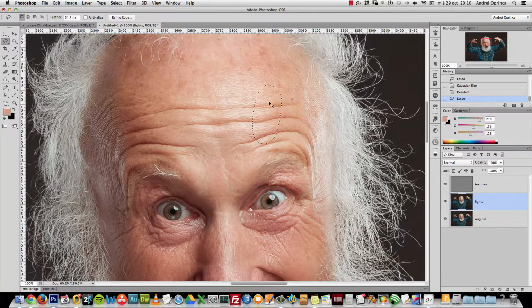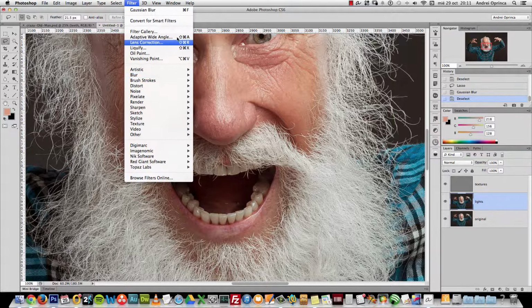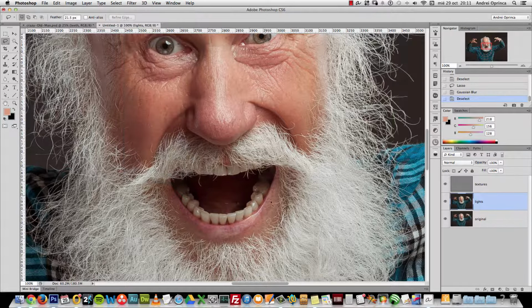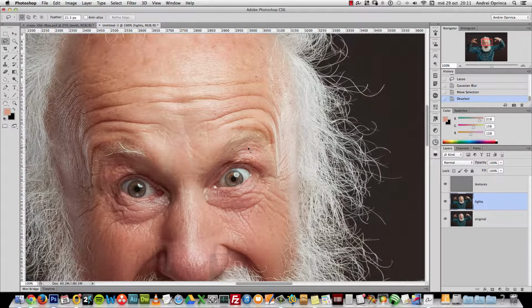Again, here on the nose, if you select really small areas, make sure you reduce the feather and use a smaller radius on the Gaussian blur. But usually this technique is used to fix bigger patches of skin, not individual details. If you want to do that, use other techniques.